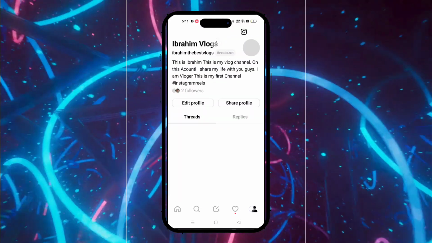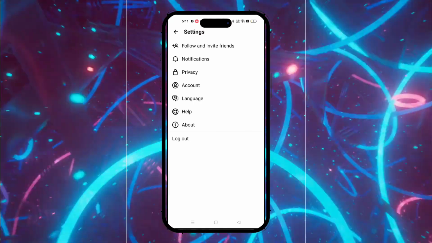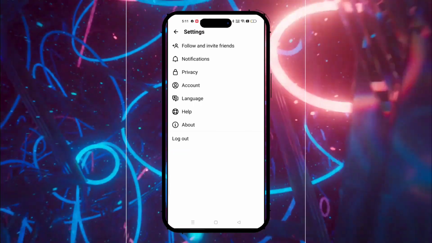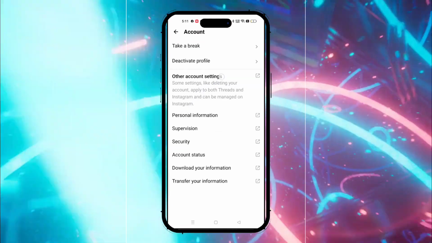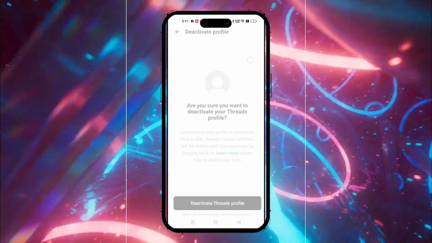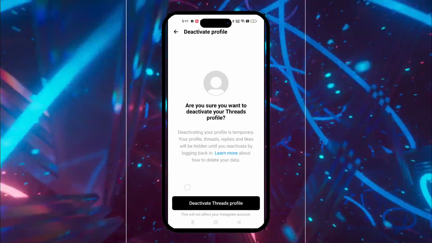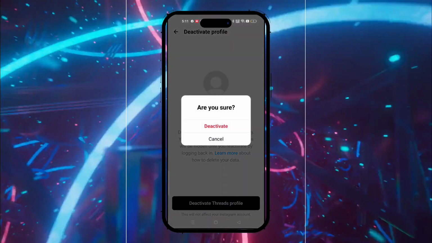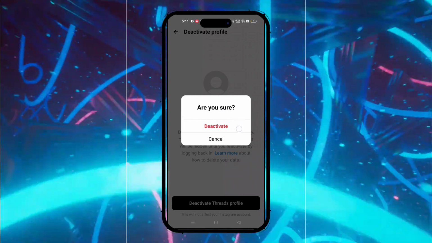We are going to tap your profile at the bottom right. Now let's tap on these two lines at the top right, and next midway down let's tap on account. Now at the very top you can see take a break and deactivate profile. So let's tap on deactivate profile.